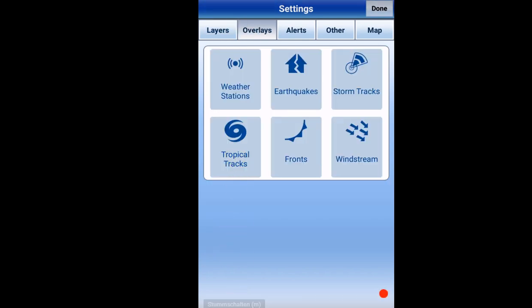Yeah, here you have the overlays. We have some other overlays like fronts. These are really nice things, and not many apps have them. I have found apps which have the fronts, but they don't have the wind and other things. So the special things, of course, we want to select the weather stations, which give you more information about the temperature and the wind stream.